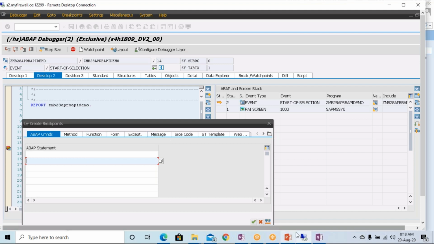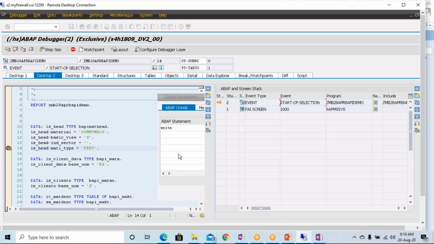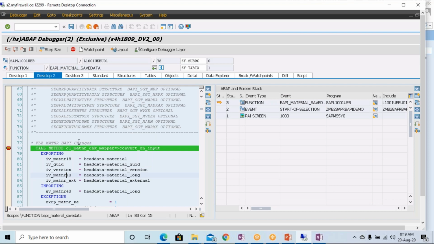Okay, now come over here and I will give some write command. I want to stop wherever the write is there. Okay, ABAP statement, wherever you have declared the data, if you want to, you can give the data. Okay, any ABAP statement. I'm giving this write over here. Click on this OK button and press F8. Okay, you can see that this is the one, BAPI material save data. This is also there.